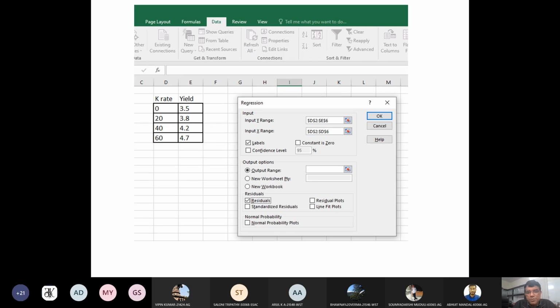Again, here you need to put the input Y range. Input Y range means you need to select the dependent variable. Here Y means dependent variable. You click on the red button and it will get minimized, and then you select the yield: 3.5, 3. All these you can select.